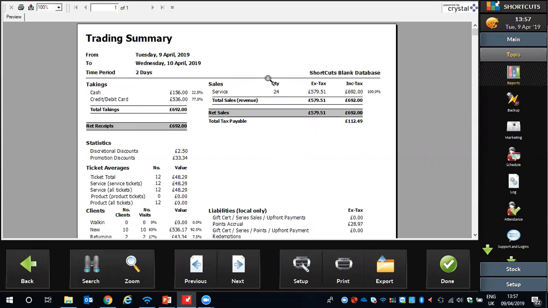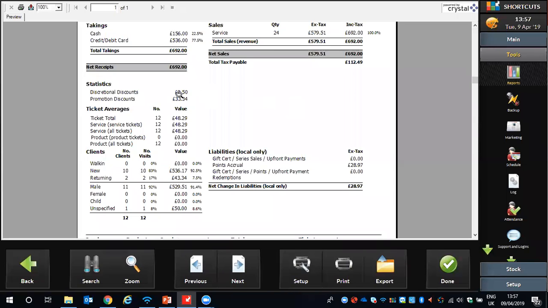On the right-hand side, we can see a breakdown of your sales. Now, this will include retail if that is relevant, but for mine, I've only done sales, so that's only services, no retail whatsoever. And we can see it is broken down between including tax and excluding tax. If we scroll down, we can see your net receipts on the left-hand side. Now, this is taken from adding your cash and credit card takings together, and that will equal your net receipts.